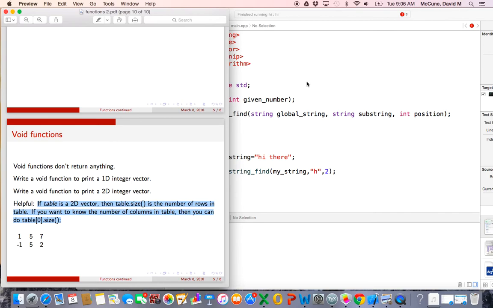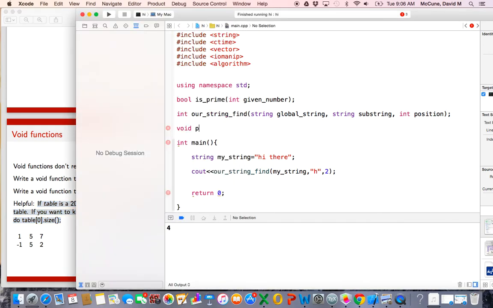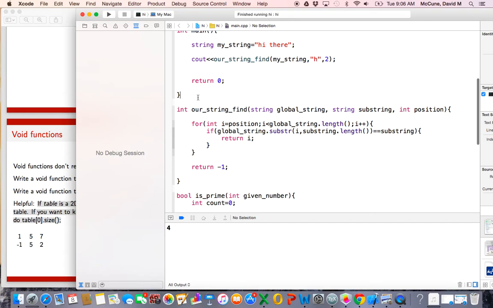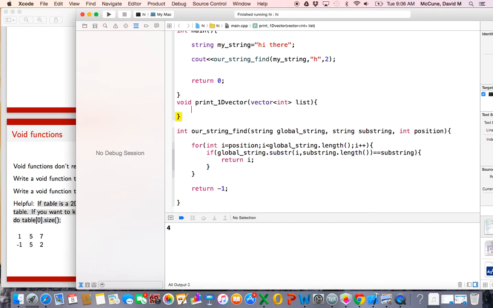Okay, so to print a 1D vector, what do we need? Let me first give it a name, print 1D vector. What you have to hand to the function is, of course, an integer vector. If you want the function to do its job of printing a vector, you have to tell that function what the vector is. You have to say, I'm giving you an integer vector. With that integer vector in hand, all you now have to do is write that same for loop that we've been writing over and over again to print a one-dimensional vector.